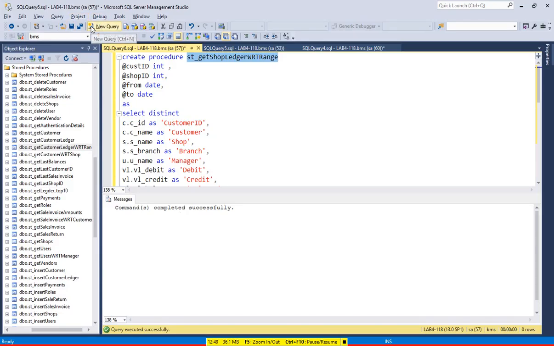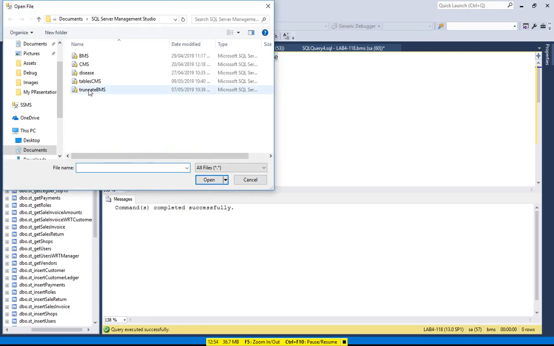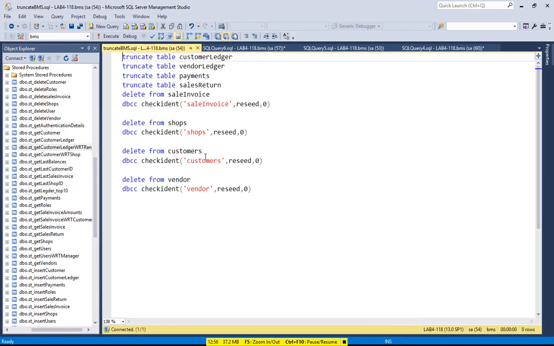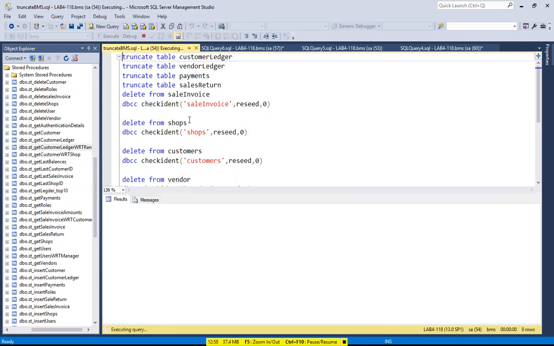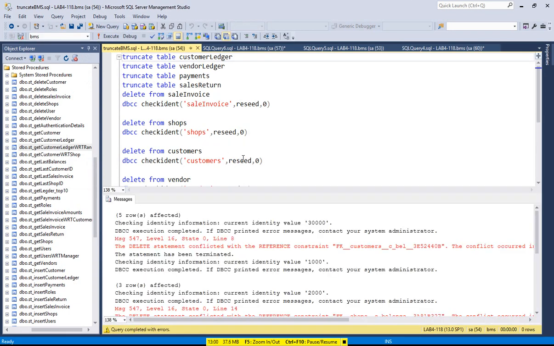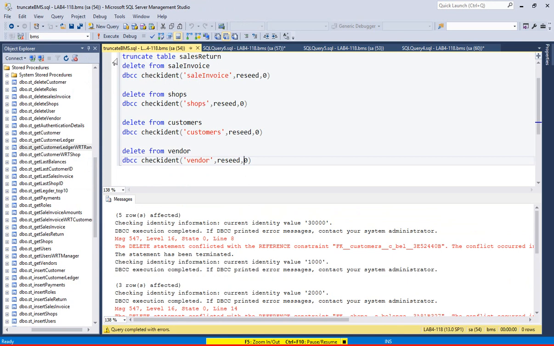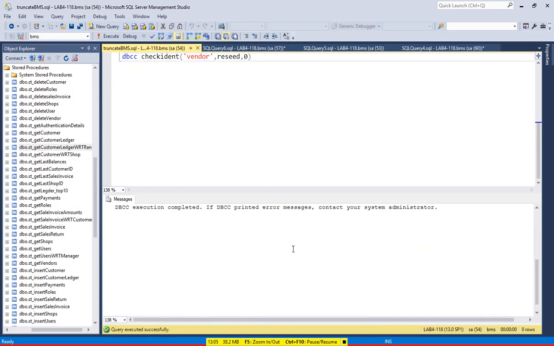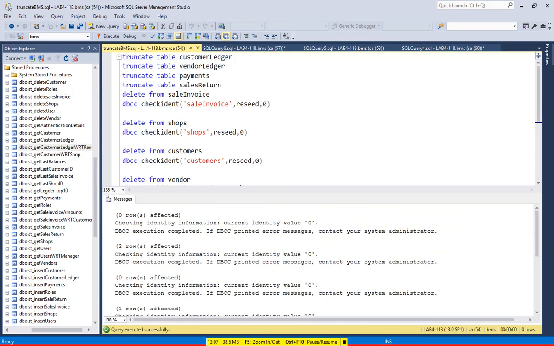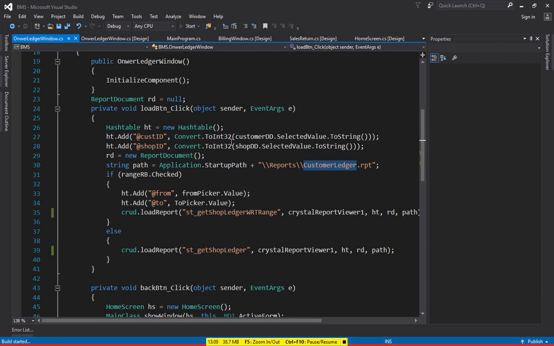So let us open the truncate query, truncate BMS, and we have to truncate all the data so that we can check whether the records are removing or not. Okay, so everything is now cleared. Now let's go and start and see what's the result.